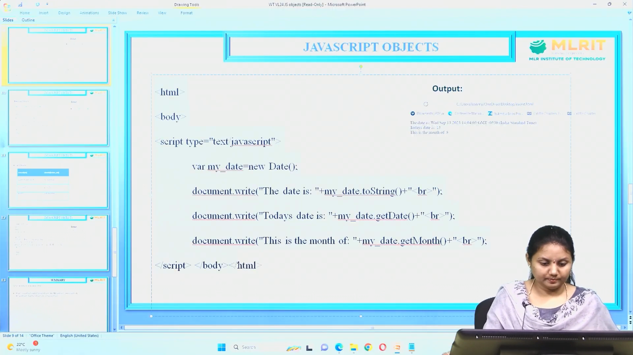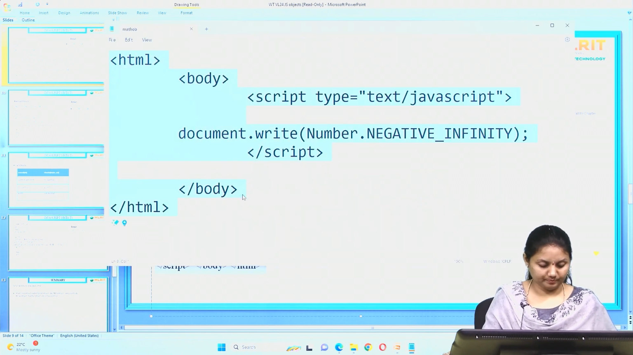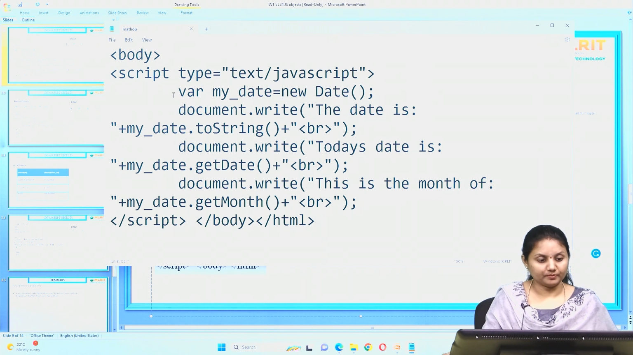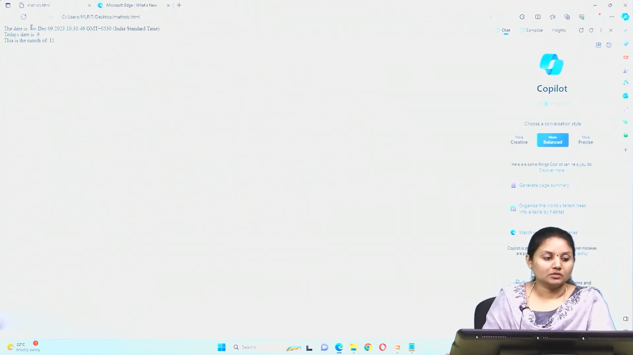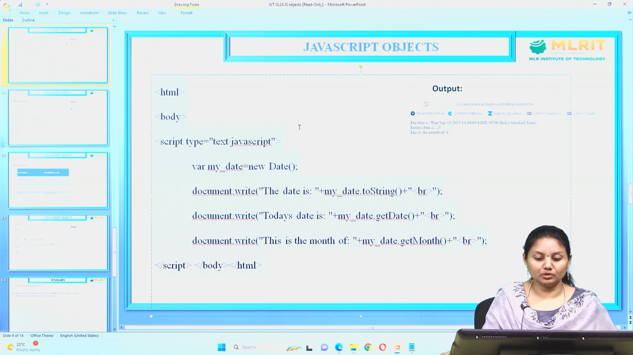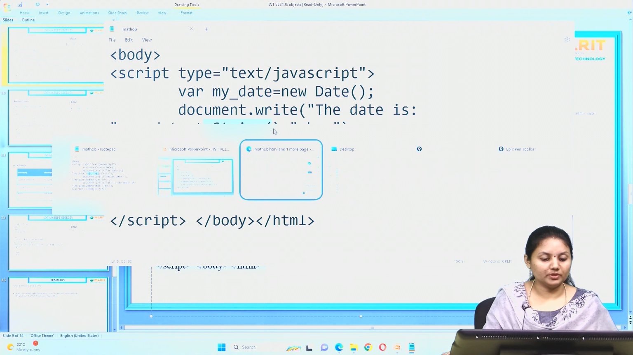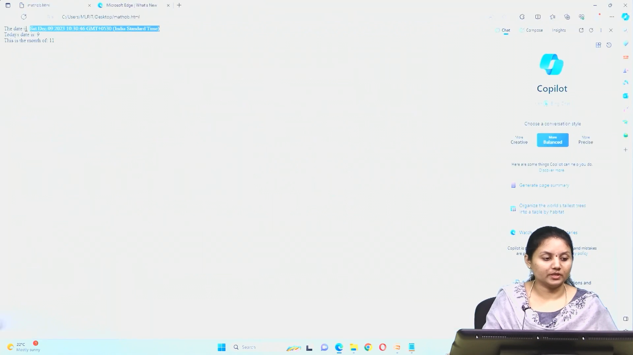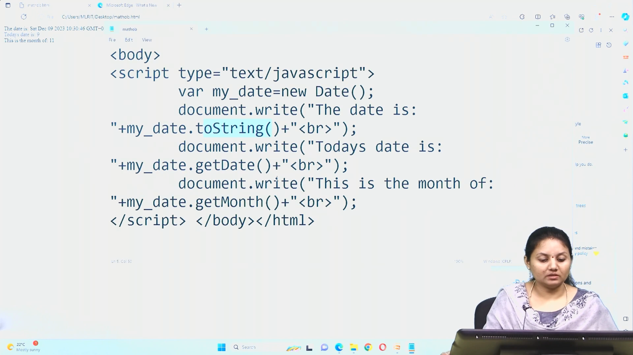Just replace this. So Saturday, December 9th. This will be the date object dot to string. For to string, what is the output you are getting? This is the line output you are getting. Then today's date, today's date is 9. So what is today's date? Get date will be retrieving today's date.